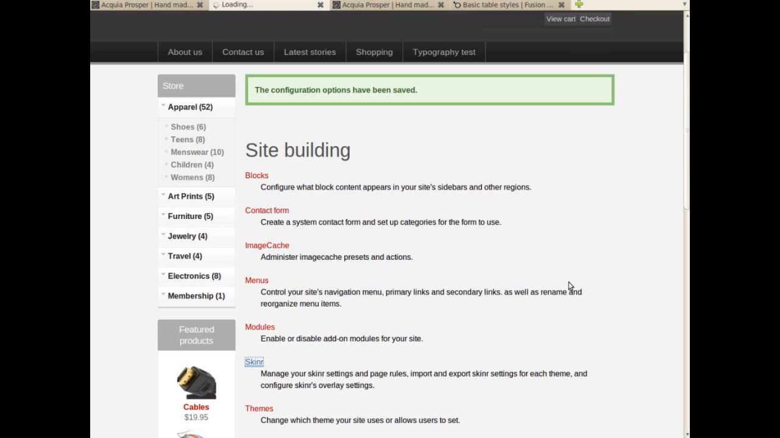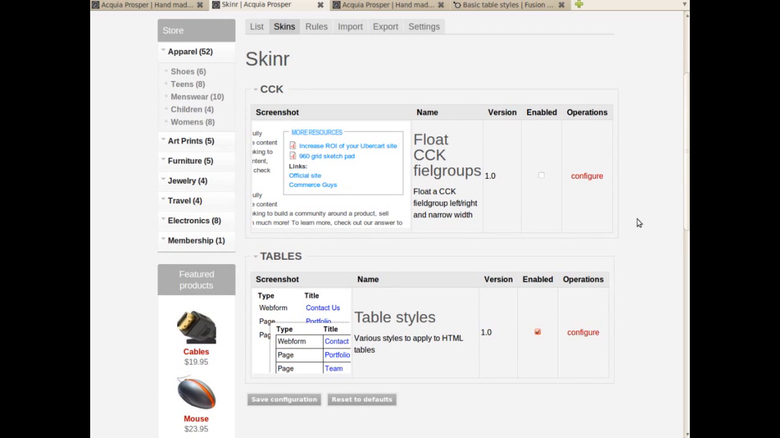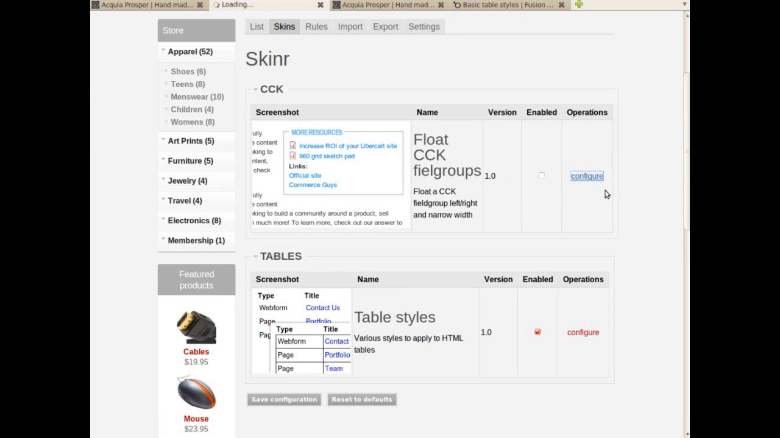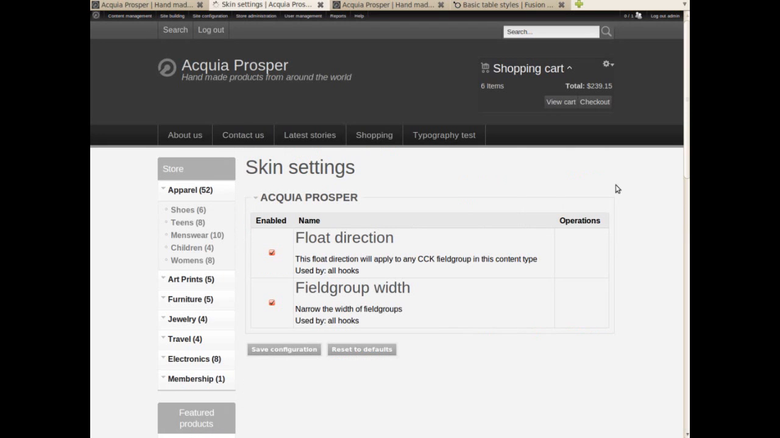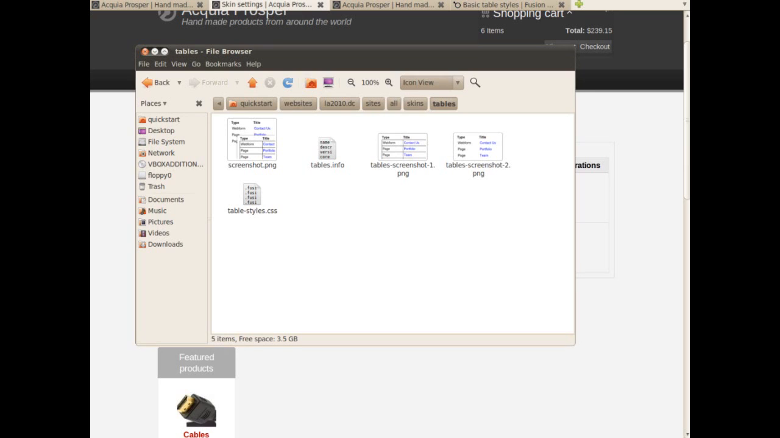Now if we go back into the Skinr setting, I'll show you that you can actually see all the different sub-options of this skin. Now the table styles only has one thing in it, so it doesn't really make too much difference there, but this float field group actually has two different possibilities in it. It's got both the width and the direction. So I could actually enable even the sub pieces of that skin set.